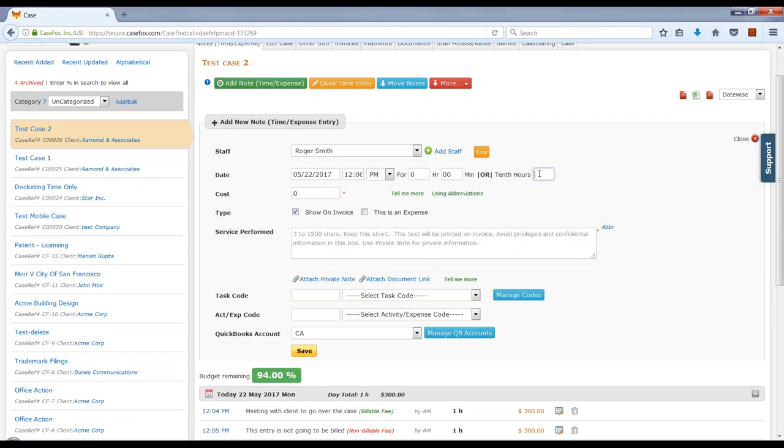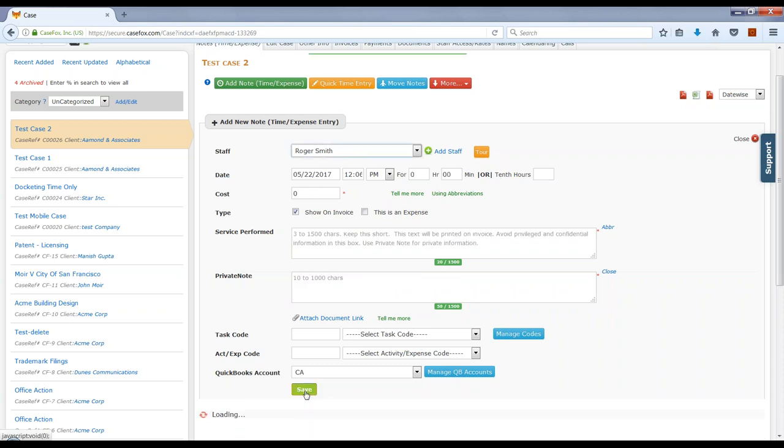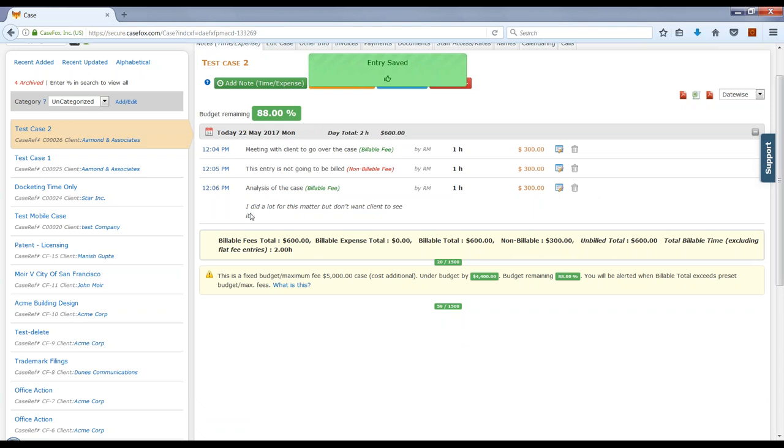So I see. Okay. So this is 1 hour of analysis of the case, and then what I will do is attach a private note: I did a lot for this matter, but don't want the client to see it. If I save it, you will see whatever private note you wrote listed here. This will not be printed on the invoice. The invoice will only show this, and the note is for your eyes only.